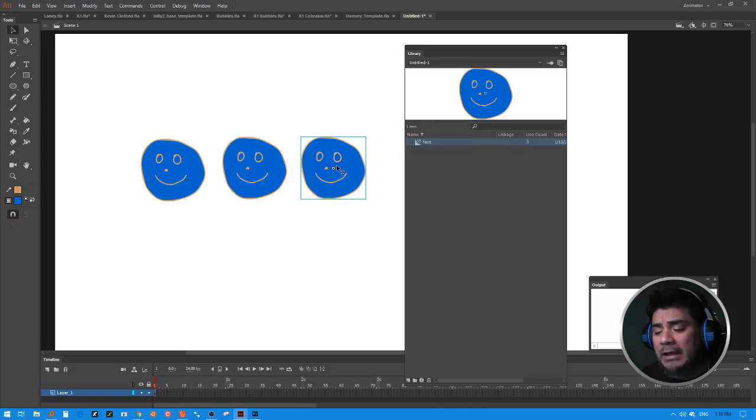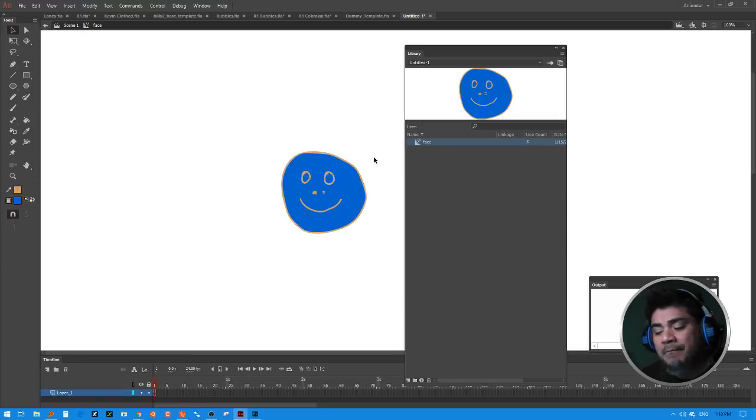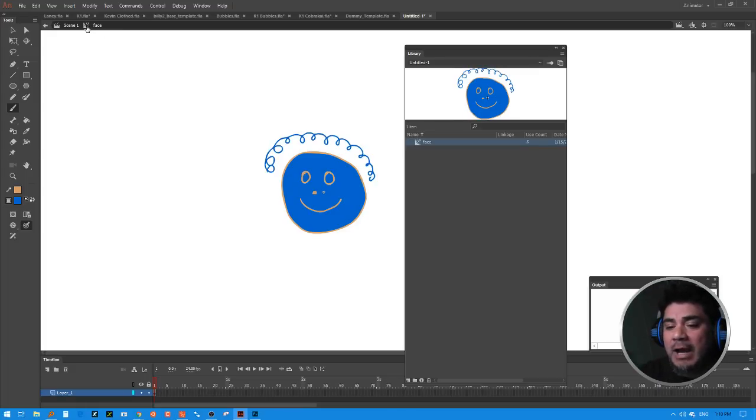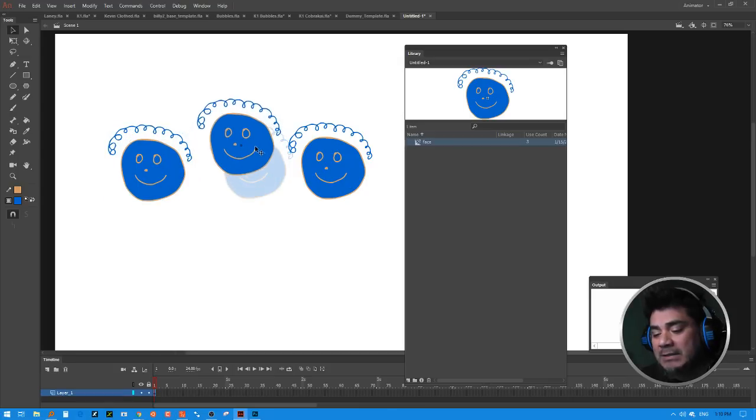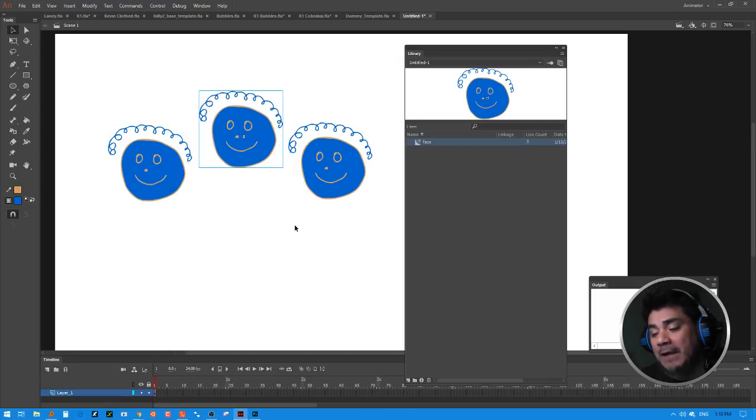So when I go into a symbol, there's two ways I can do this. I can go into the library, double click in there, and I can make any adjustments to it. So I'm going to add some curly hair to this symbol. And I'm going to close this sprite, going back to scene one. And you can see, because I edited it, every other instance of that same symbol also has the curly hair. So that's one of the ways that Flash keeps everything optimized. That's one of the big powerful features of Flash.